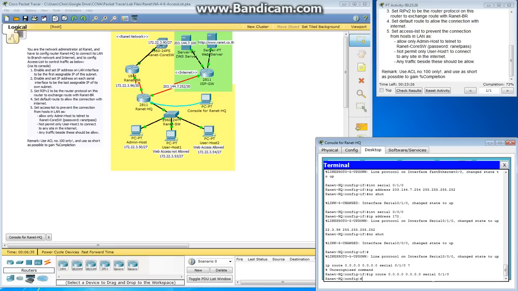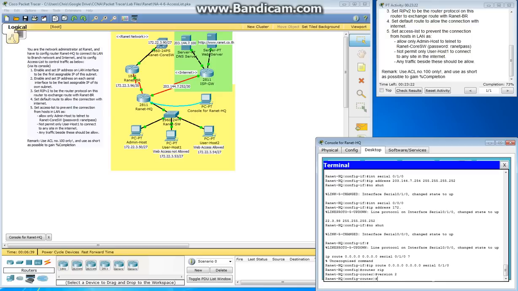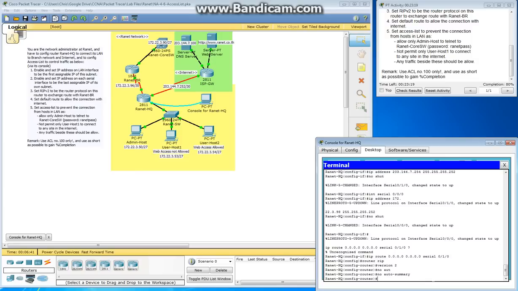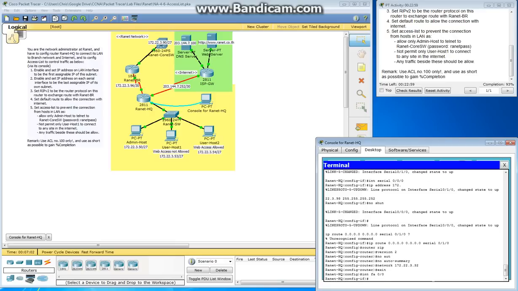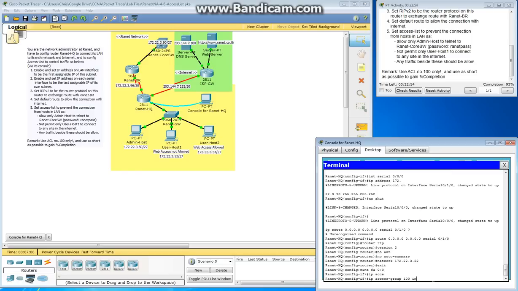Now what? Now we set up RIP2. So router RIP version 2, no auto summary, network 172.22.3.32, and exit. And what else is left here? Oh, we need to apply the ACL. So interface fast Ethernet 0/0. IP access group 100 inbound.